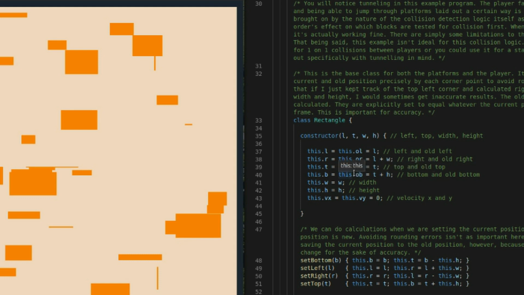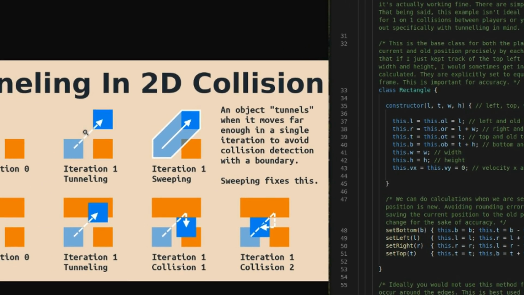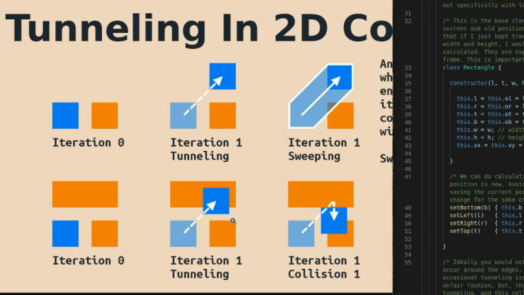So why do we have to record the current and old position of a rectangle to do collision with it? Well, that's pretty simple if you really think about it. To help illustrate that, I made this little chart. So let's take a look at this situation right here. Forget about this, which represents the old position of the rectangle. This represents the current position. Forget about that. Let's just look at this yellow rectangle and this blue rectangle.